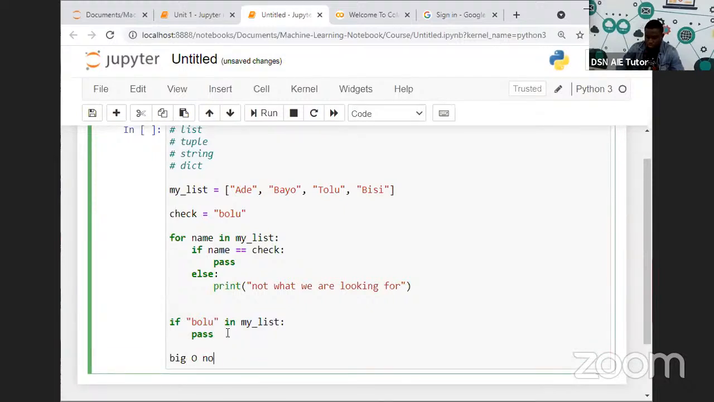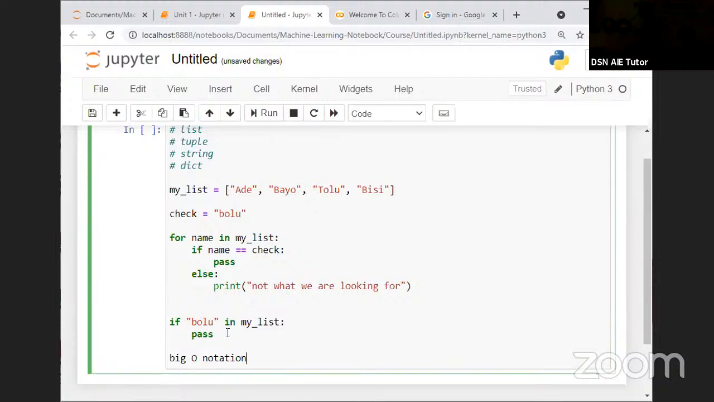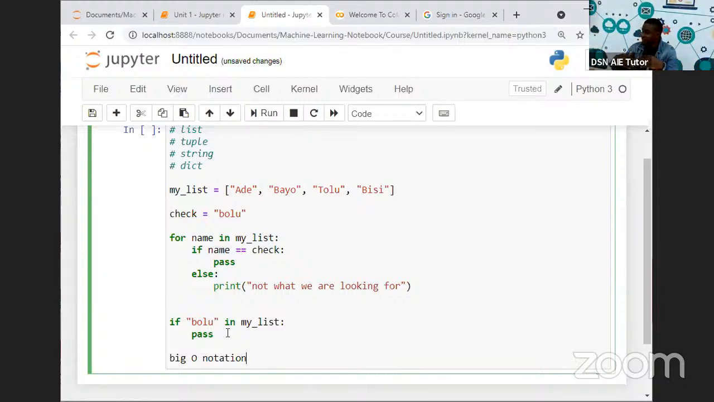Big O Notation. This is very important for anyone who may want to call him or herself a software engineer. So I'll be telling you a lot of things that you should write down and then go on to check by yourself because we can't cover everything within a short period. So Big O notation will tell you how fast or how slow your code will be.